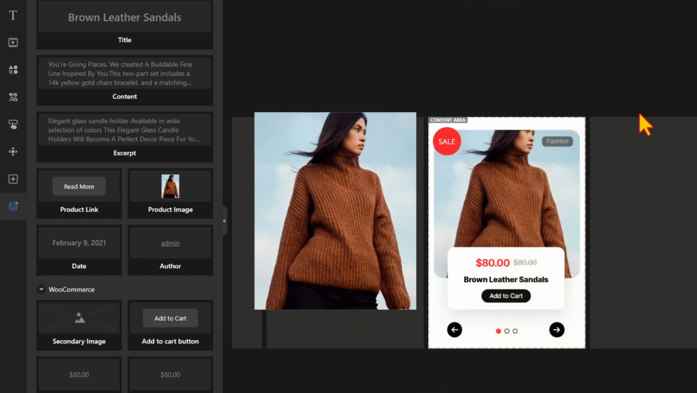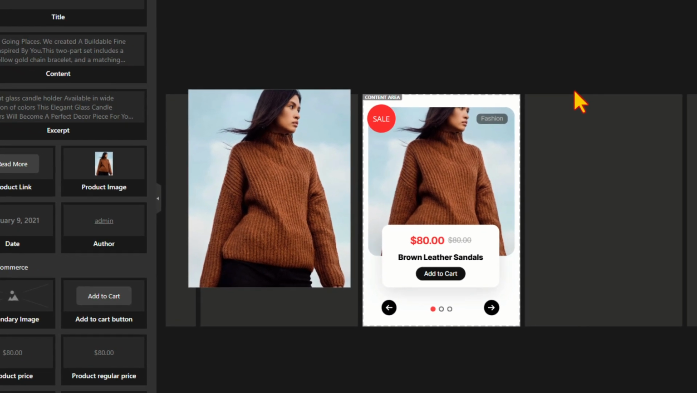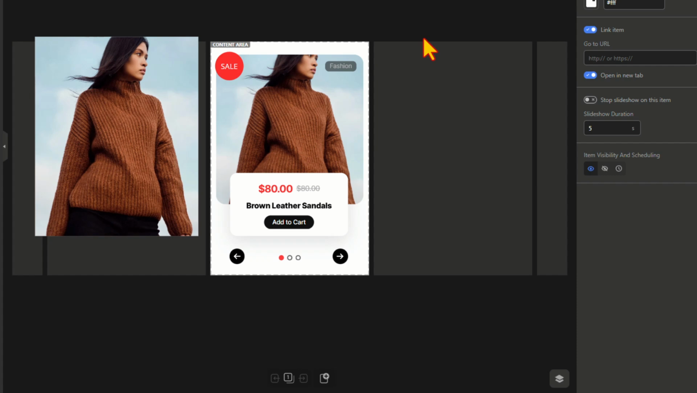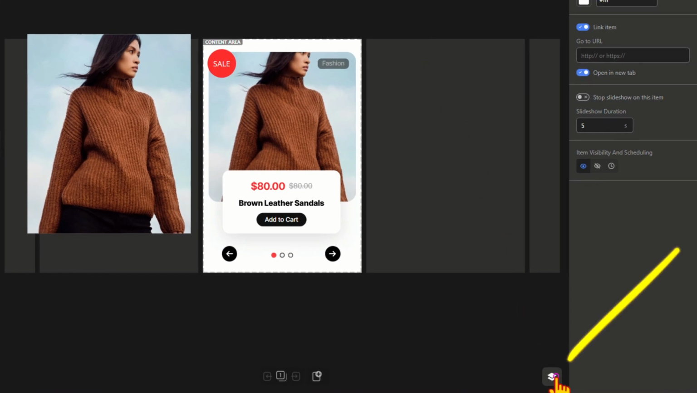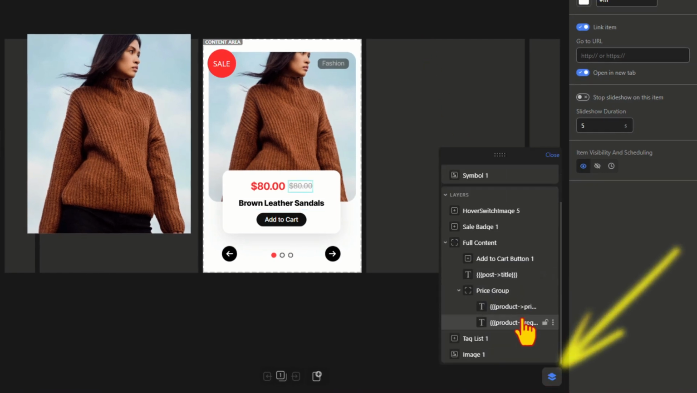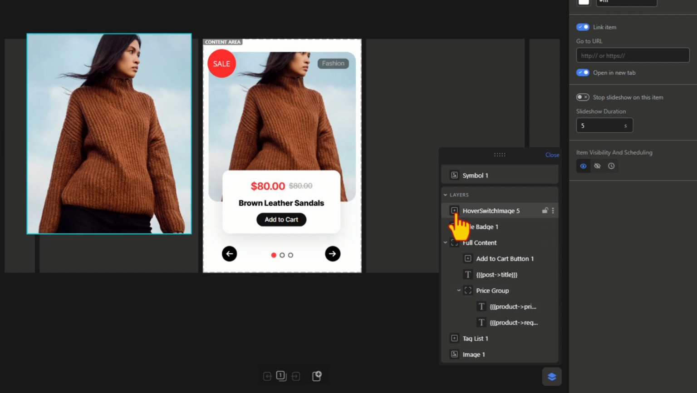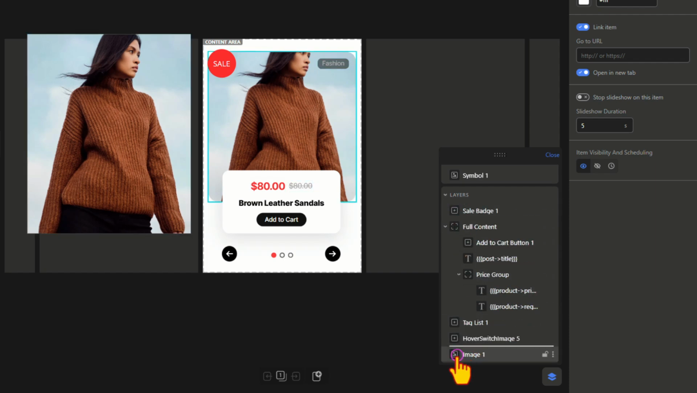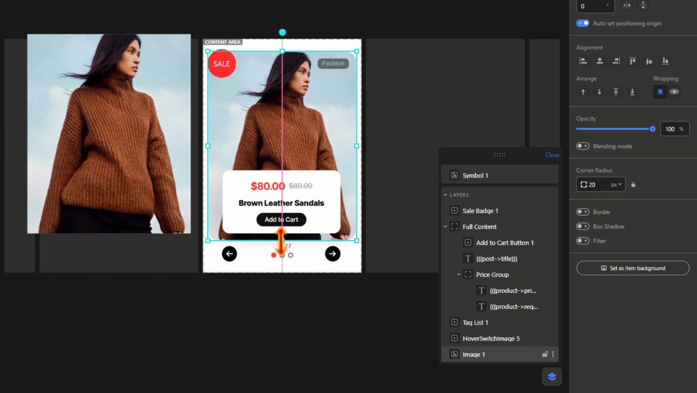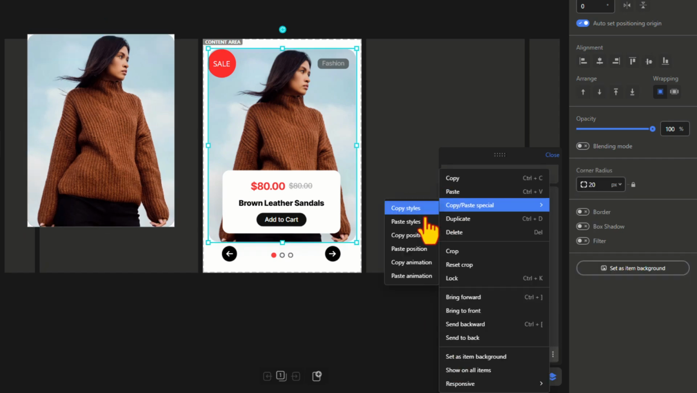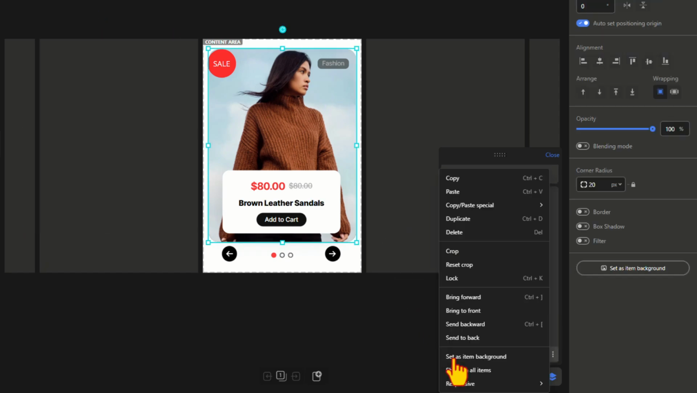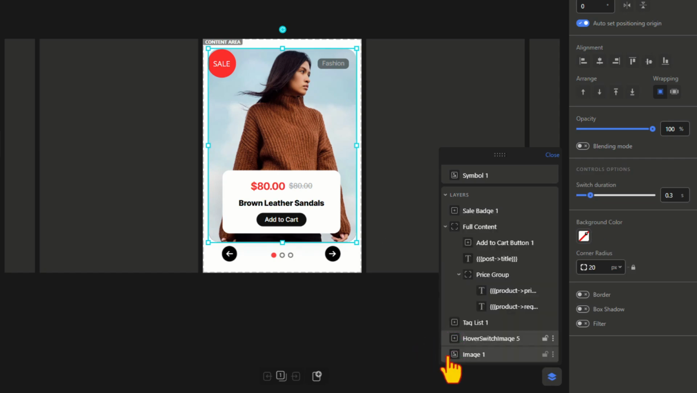Just keep in mind that the hover switch image is not limited to WooCommerce products. You can use it anywhere you need it. See, I opened the layer panel. I'll move the hover switch image next to this one. I'll fix the appearance of the image, and when I'm done, I'll copy its style, position, and animation and paste it onto the hover switch element and delete the image.